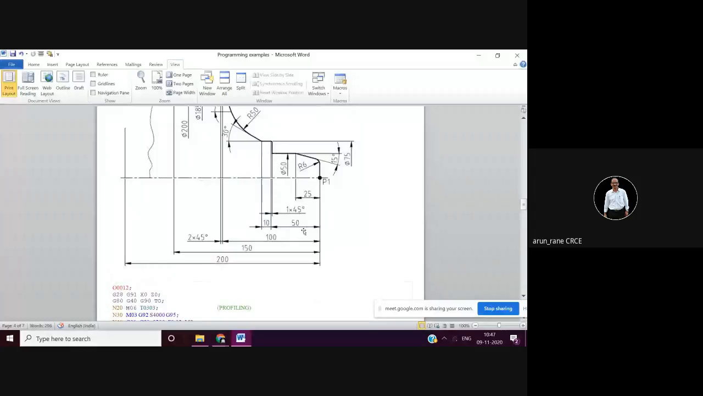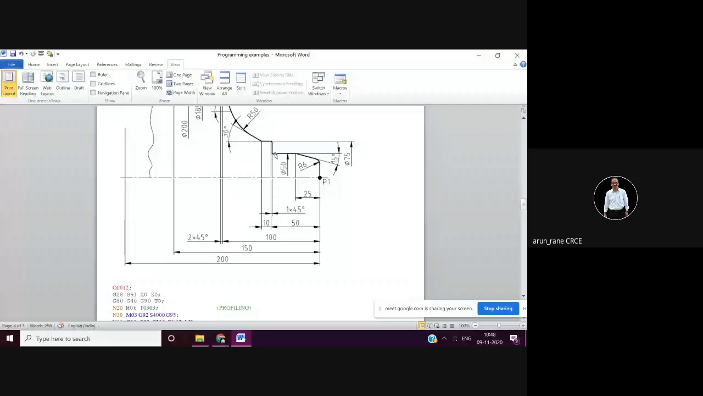Now this z, if you see here, this is 50 and there is a chamfer of 1. So 50 minus 1, so that will be 49. So z will be minus 49 and a90. So this is a little complicated, this command.